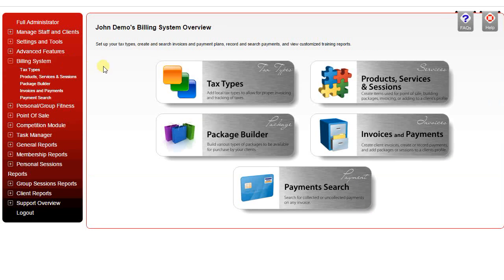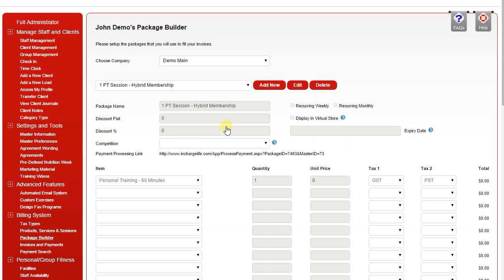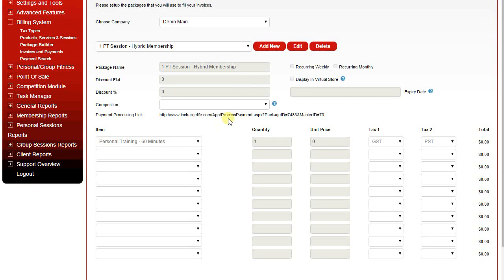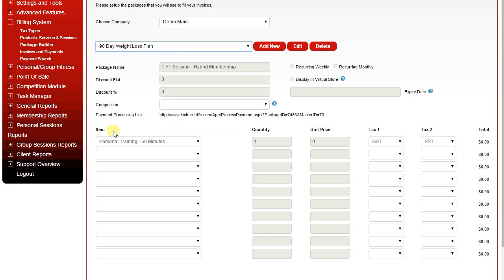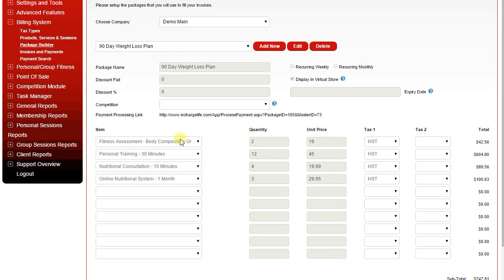In the billing system, you can create your tax types, all your various products, services, and sessions, so all the things that you sell in your facility. And then from that, you can create packages. So here, for example, we'll take a look at a 90-day weight loss plan. This package was created with some fitness assessments, personal training, nutritional consults, and online nutrition access. And again, you can create as many different packages as you want in the system.